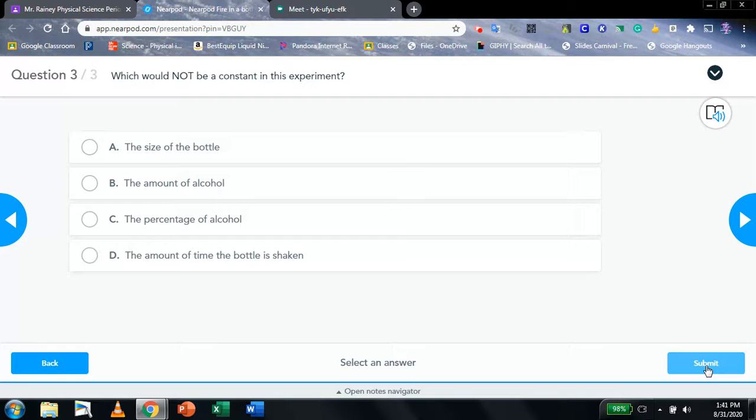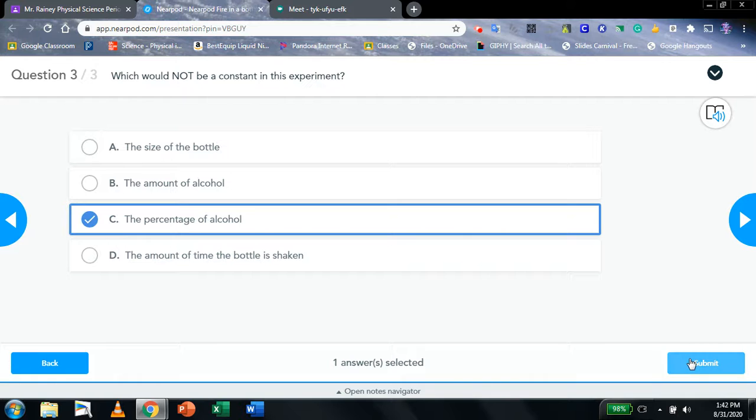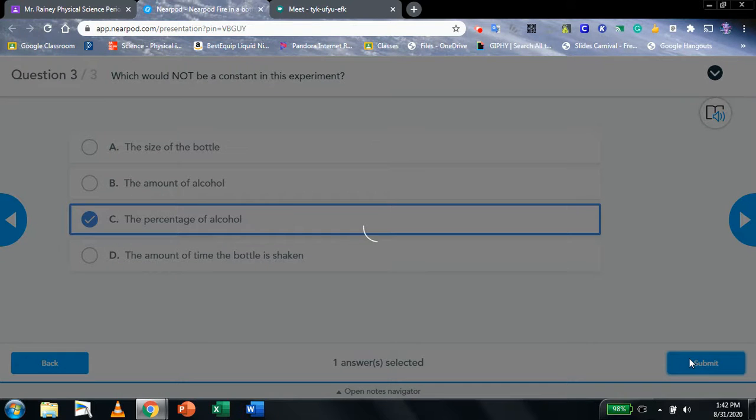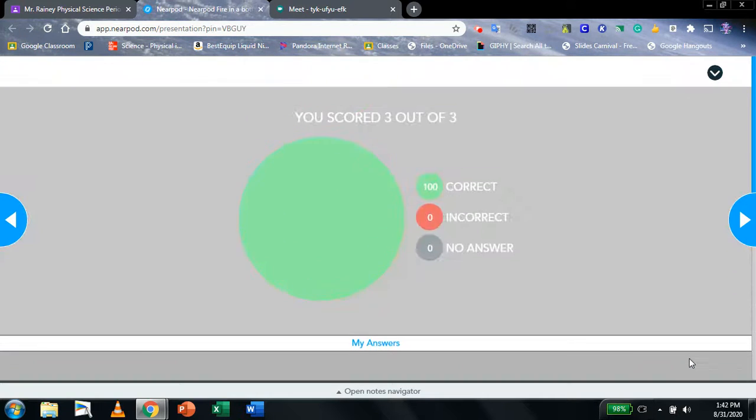Which one would not be a constant? Well, we use the same size of bottle, so that would be constant. We use the same amount of alcohol, that's a constant. The percentage of alcohol, well, we change that each time, so that's not constant. And the amount of time the bottle was shaken, that was constant, except between the second and third trial. So the percentage of the alcohol is what we changed. It's not a constant. It's actually our independent variable.